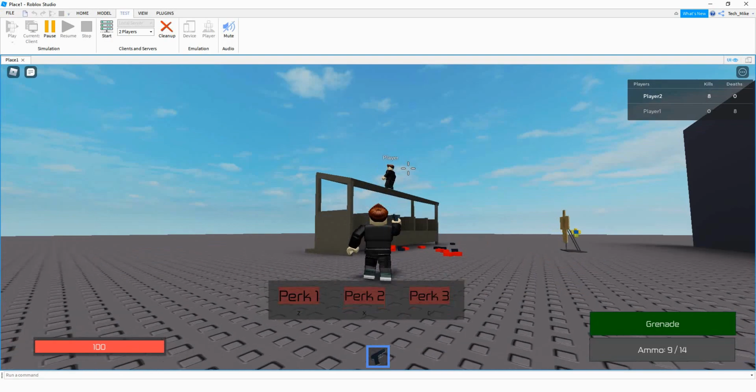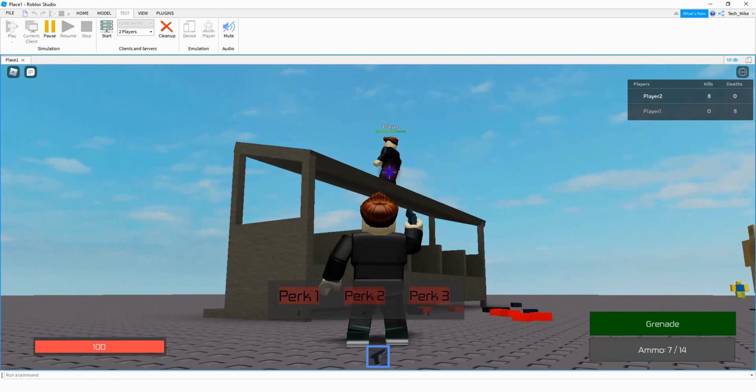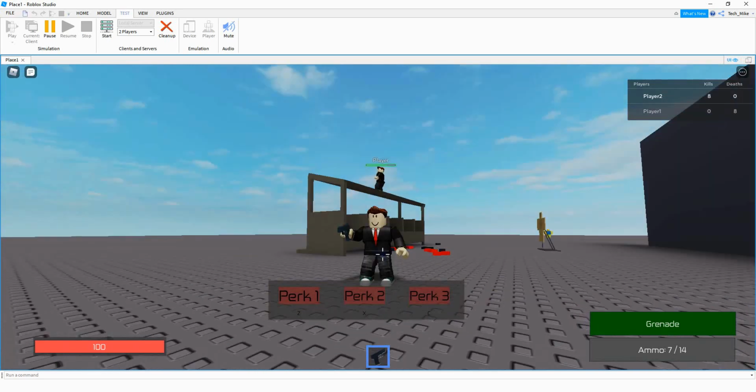So the 10 seconds are now up, I have normal walk speed, I don't have the force field anymore, and if I shoot the player in the leg, it just does the normal damage. Alright, so it looks like everything's working, so that's going to be the end of this video.